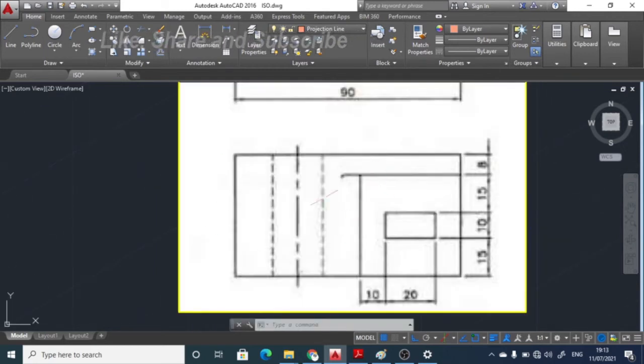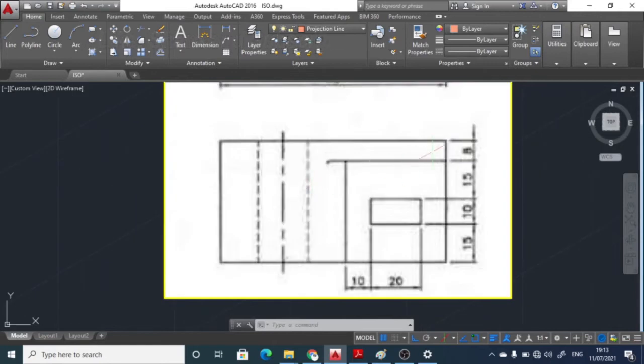Similarly, when we identify the top view, we come to know the basic width of the diagram. Here it is 15 mm plus 10 mm plus 15 mm plus 8 mm. So a total of 48 mm is the width of this diagram.